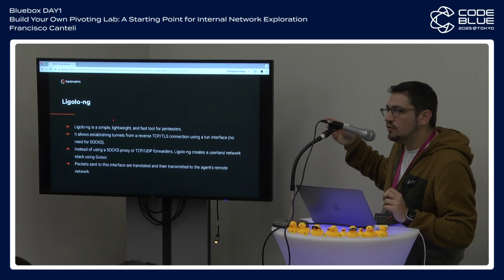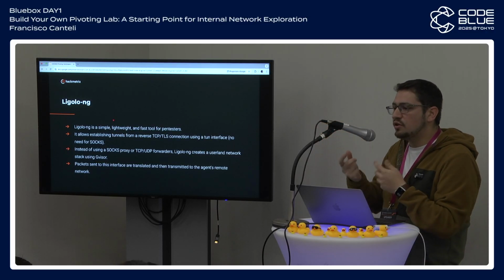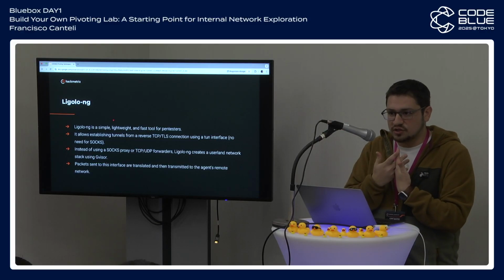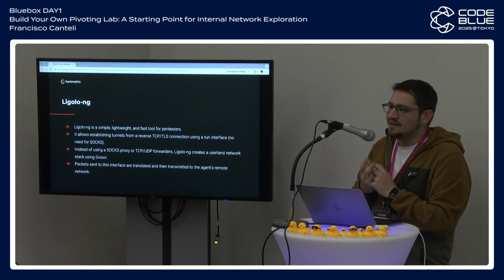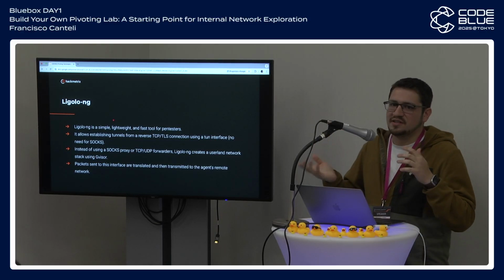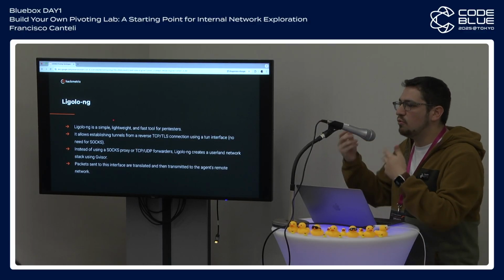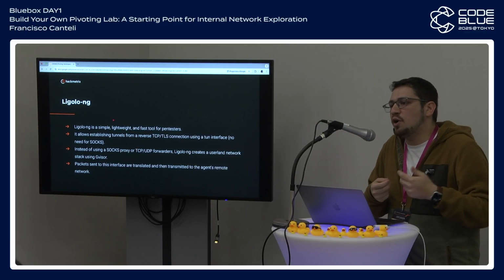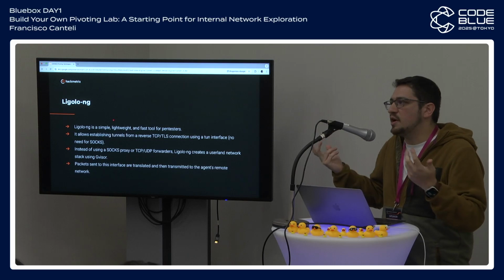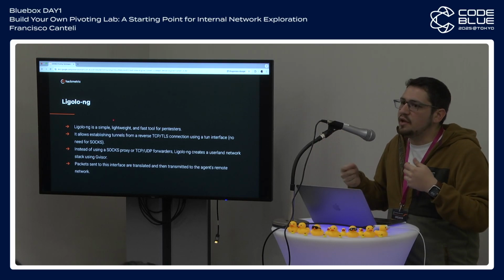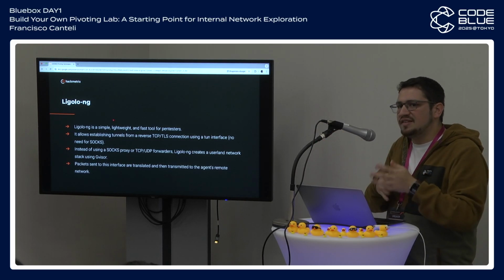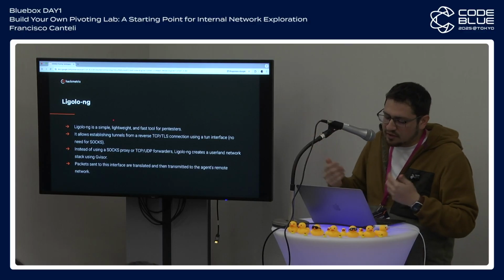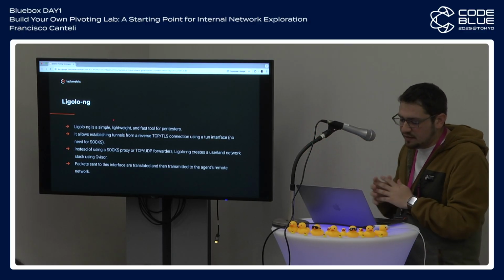Ligolo will create a tun interface, but you will not need to have a SOCKS tunnel, okay? That is amazing because, for example, as I told you before, normally when we perform port forwarding, we are limited in some actions. For example, we cannot ping. We have to use specific flags during our port scans, right?